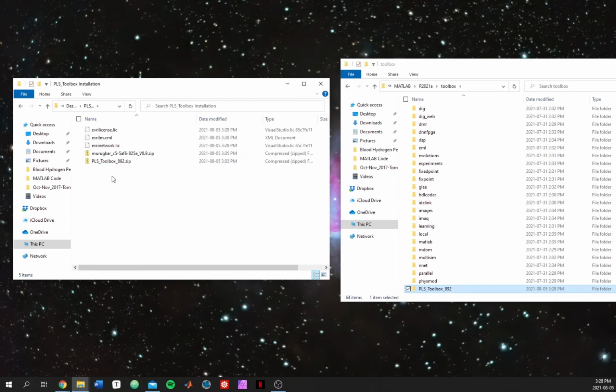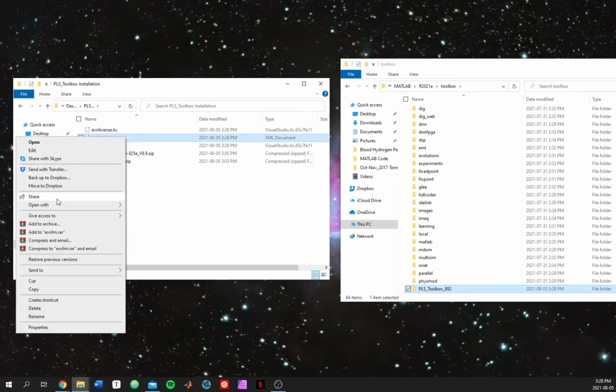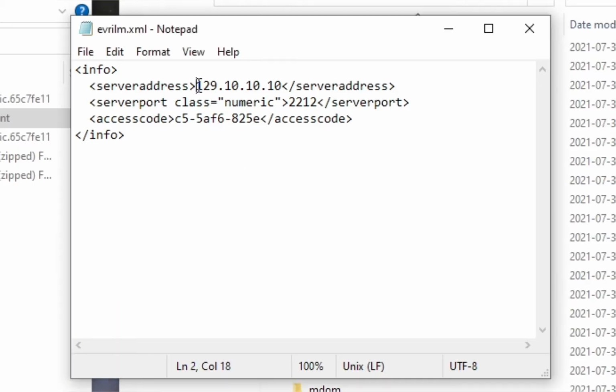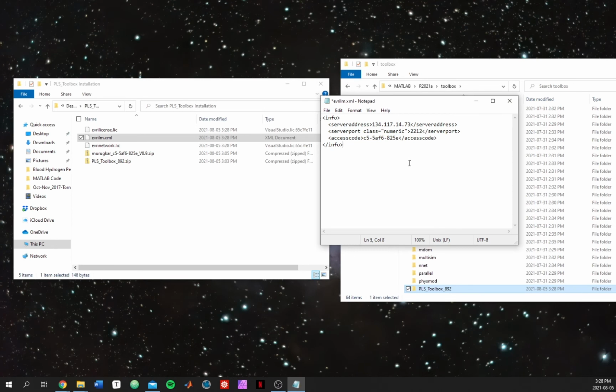So what we want to do first is just edit this everylm.xml file. To do that, I'm going to open it with Notepad. And then all we want to do is change the server address right there. So in our case, the server address is 134.117.14.73. Once we have that done, I'm just going to go to File and Save.